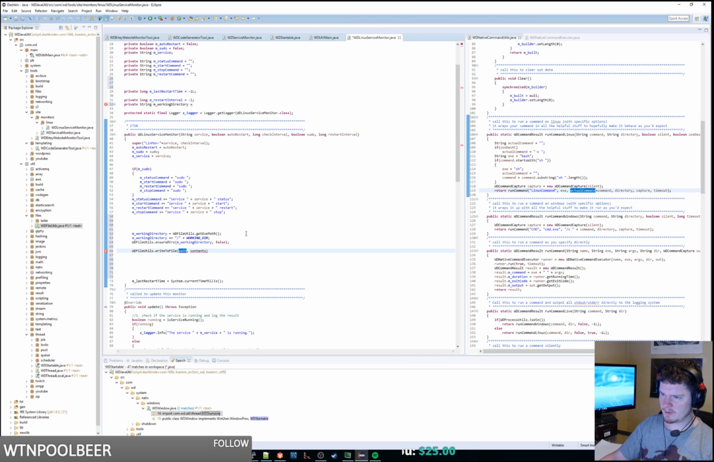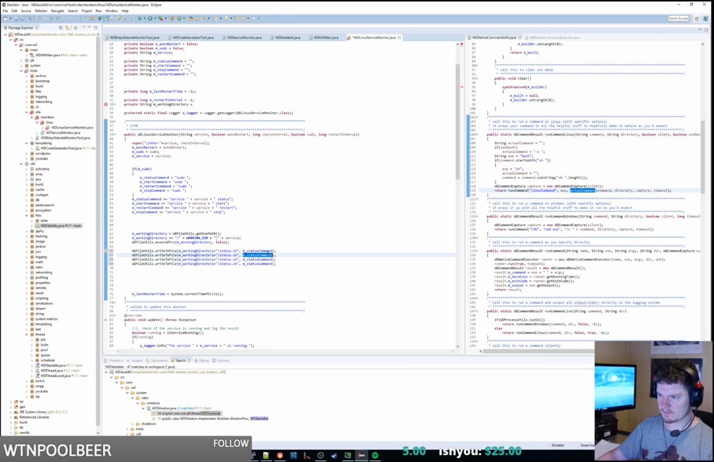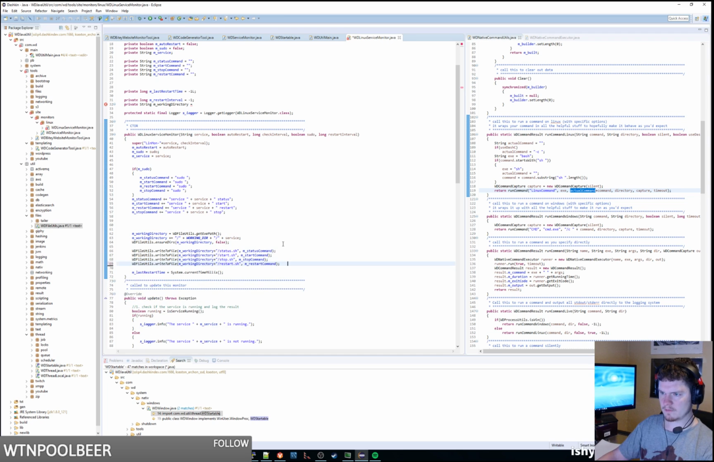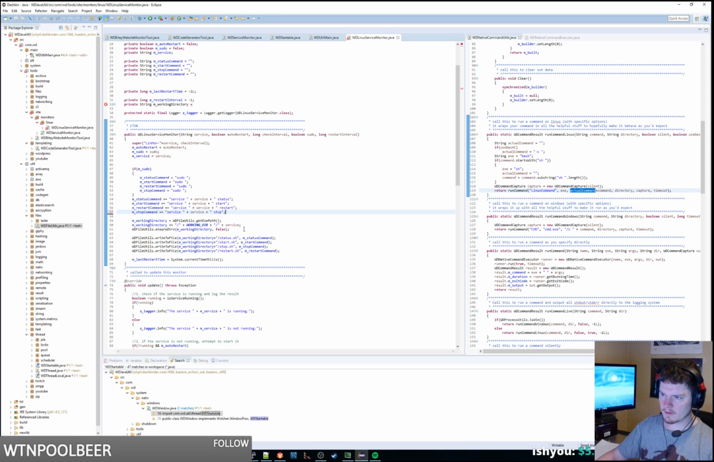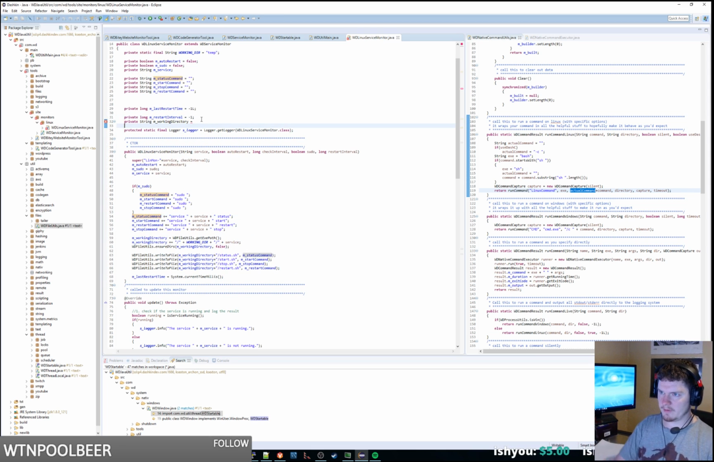Just like whatever. I guess maybe we should make the working directory based on the file. So we should do working dir plus /service. So working directory plus status.shell, and then we'll do the status command. Start, stop, restart. So this will be start, stop, restart. In the working directory, alright, we've got this.